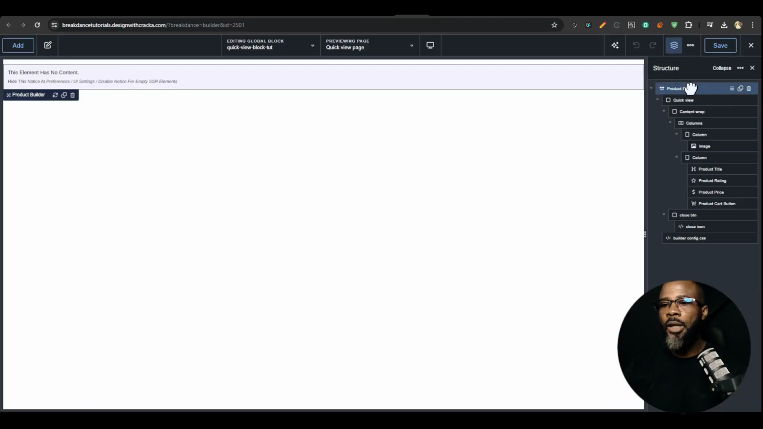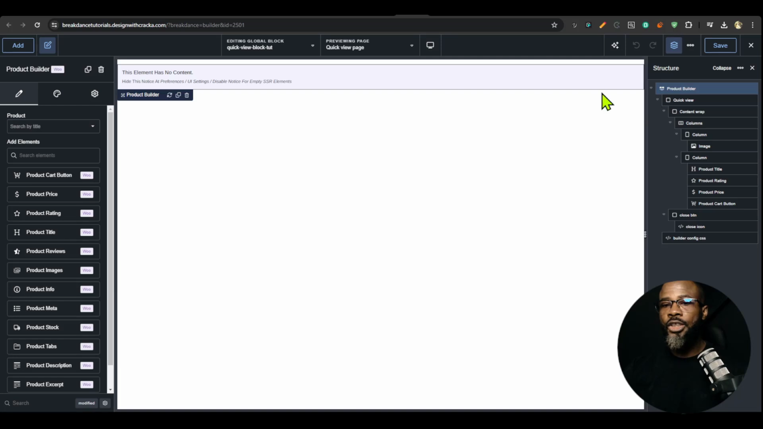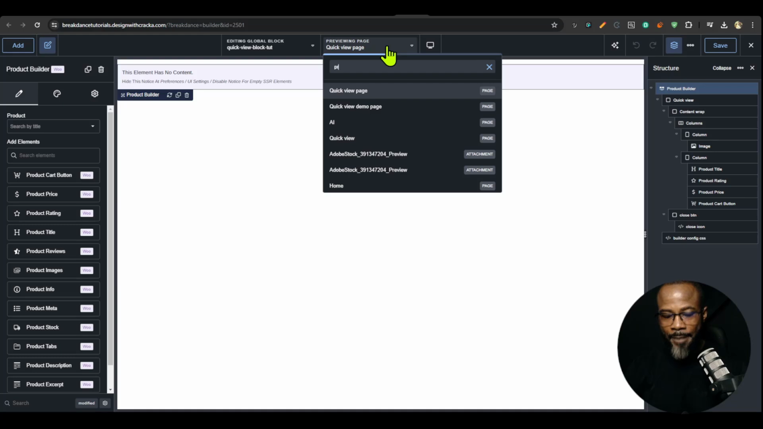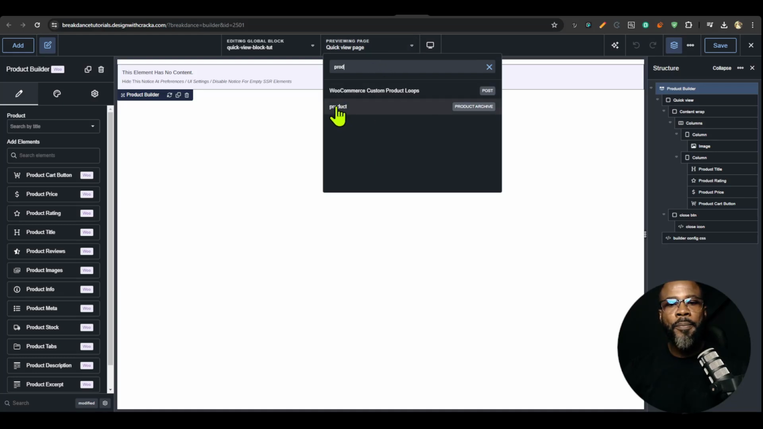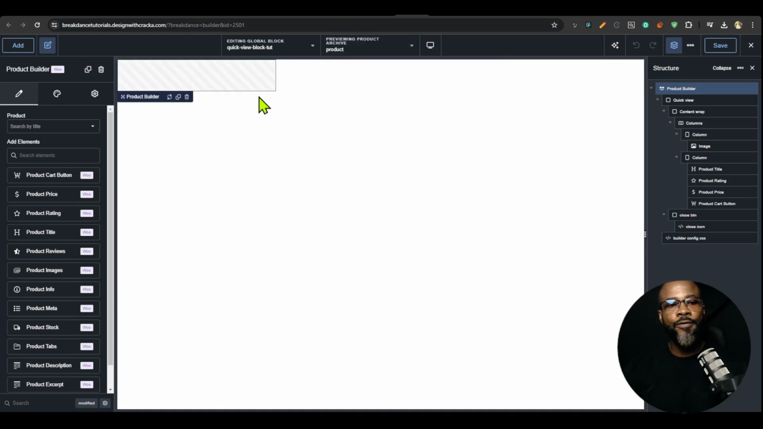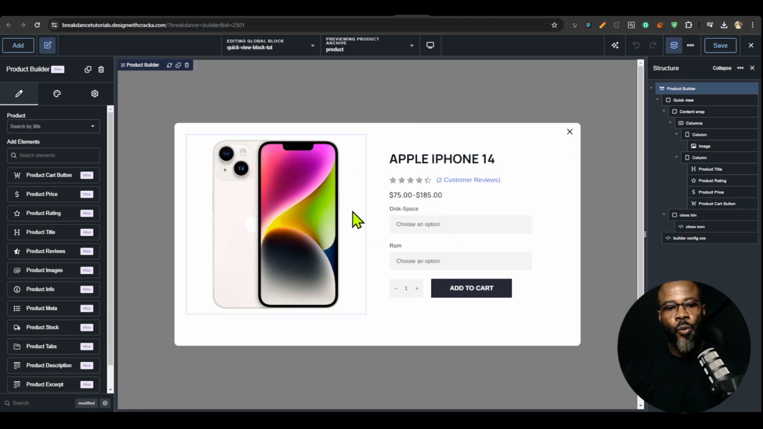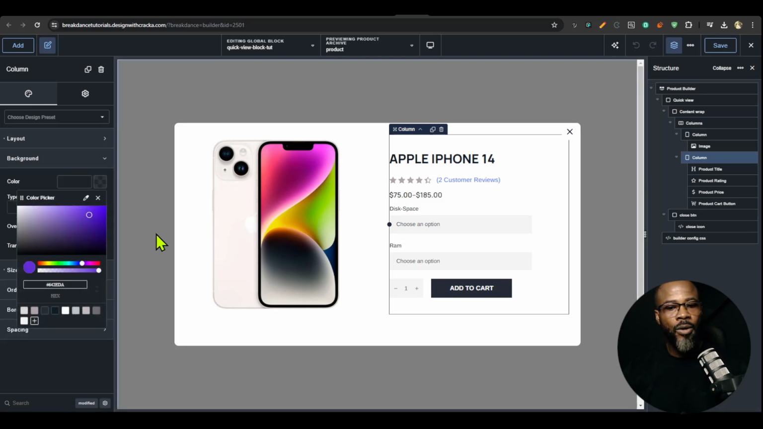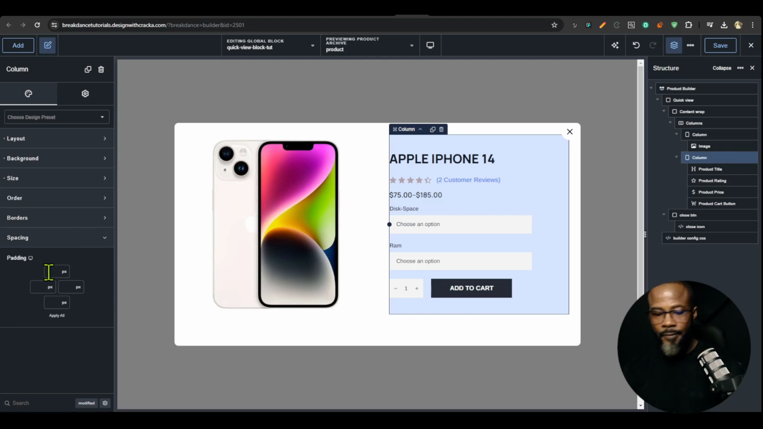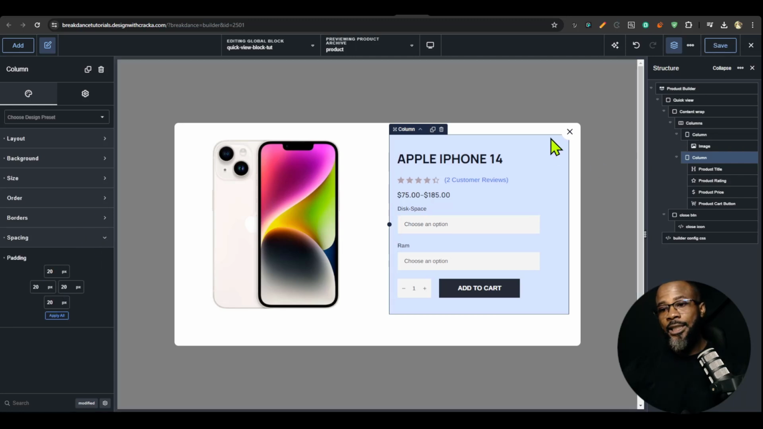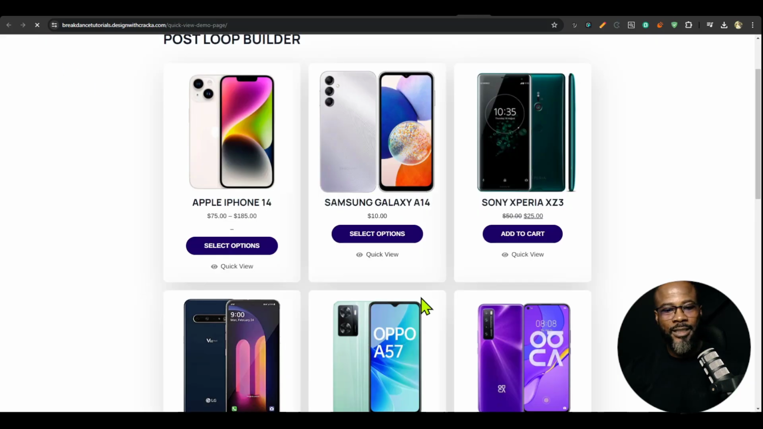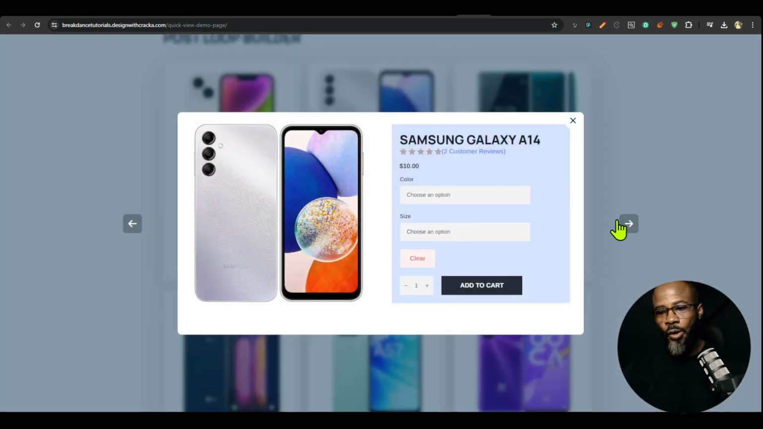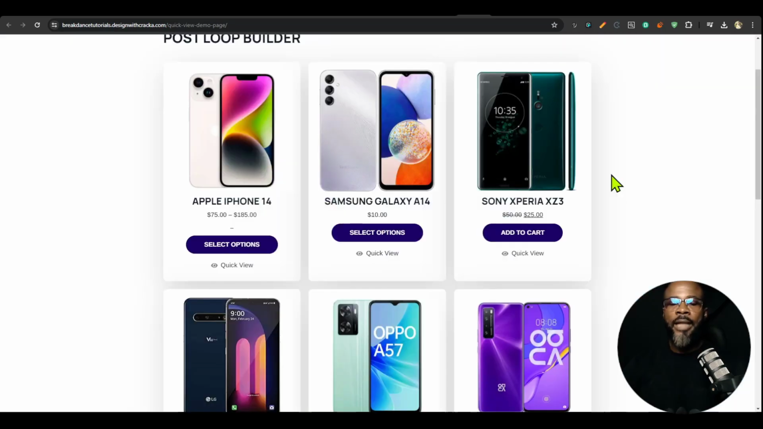If you go to this block, you can see nothing is showing because nothing is previewing. So if you want to preview the products, you just come to preview page, type product, and you choose product archive. That gives you a preview of what you want to do. Now I'm going to select this column and give it a bluish background, and probably some spacing. I just want to show you that that is what we are viewing. So I'm going to refresh this. Behold, you can see that that is what we are viewing. That is all you need to do.